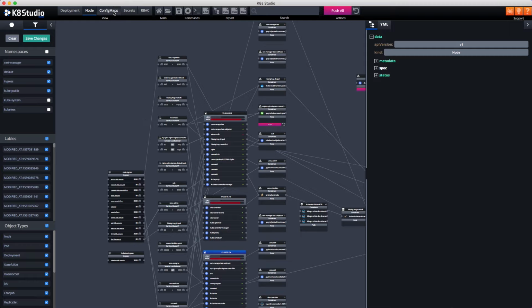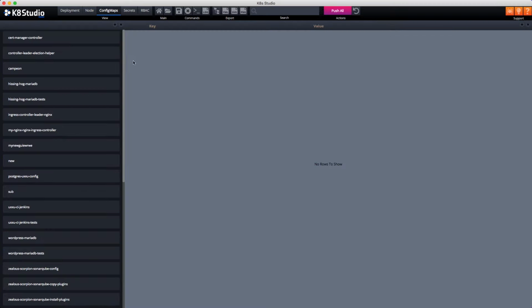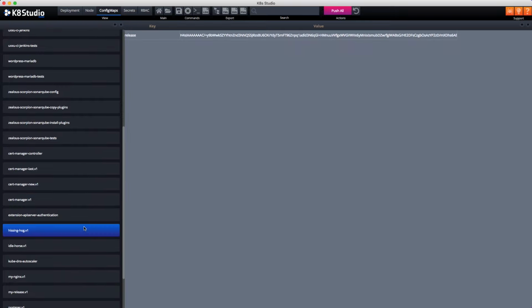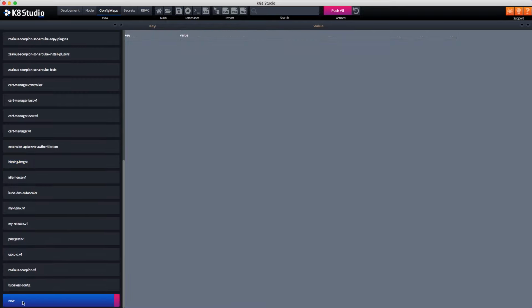We also have incorporated a config map editor where you can see all of the config maps that are available. If you choose one, you can edit it, or you can create a new one just by clicking new, and add a new config map, and you can create your own keys and values: my key, my value, right?